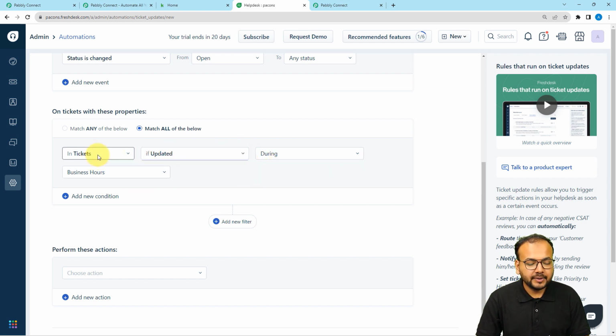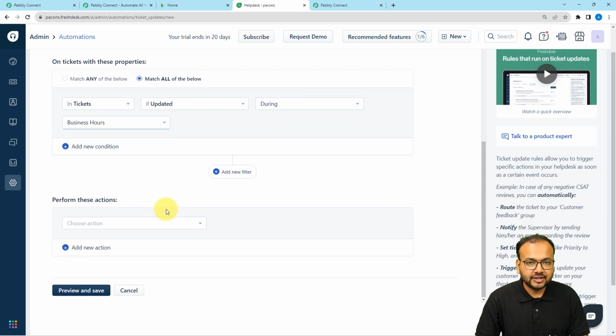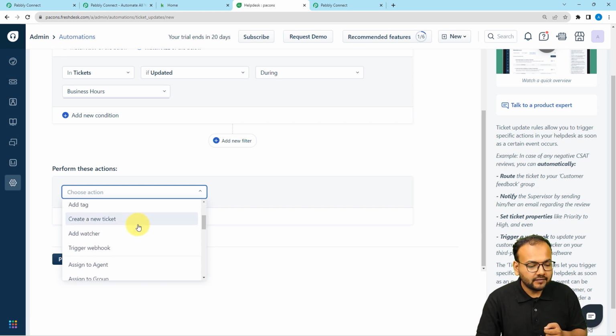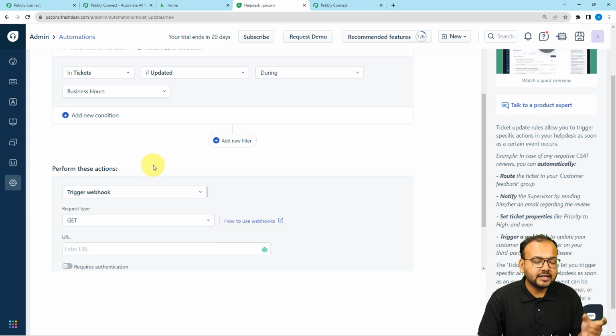So the condition would be if ticket is updated during business hours, then the workflow should trigger and capture the data. Okay. And after this, what is the action that we want to perform? We want that the data of the tickets should be sent from Freshdesk to our workflow. So here guys, you have to select trigger webhook option because we want to send the data to a webhook URL that we got here.